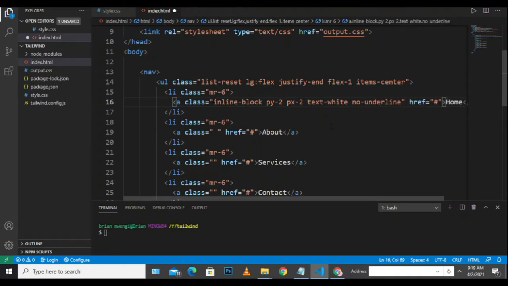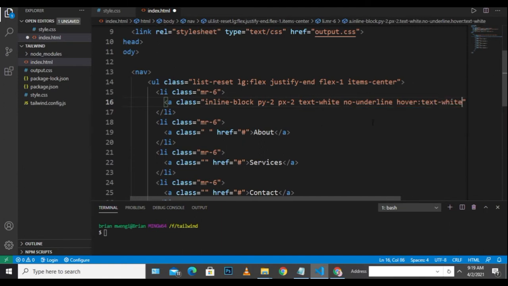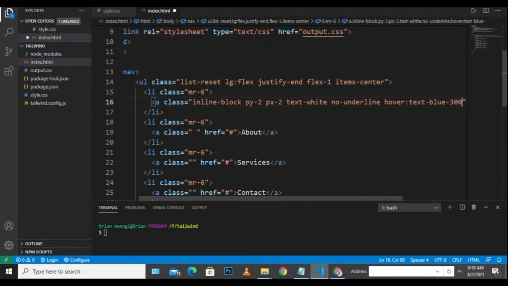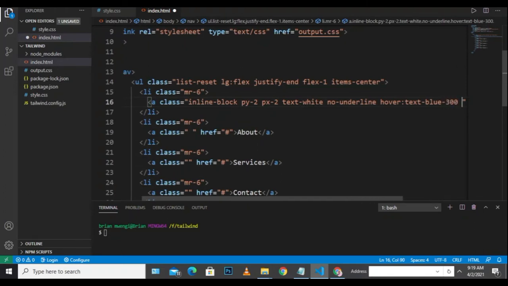So we can just check no underline, and then we're also going to set a hover text, that is, when you hover along them, we are going to give them a hover text of, sorry, not white but blue, since we have given them a text of white under here. So we are going to give it 300.